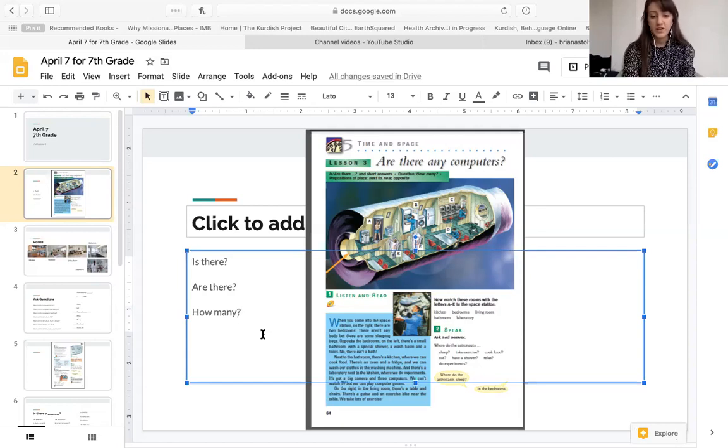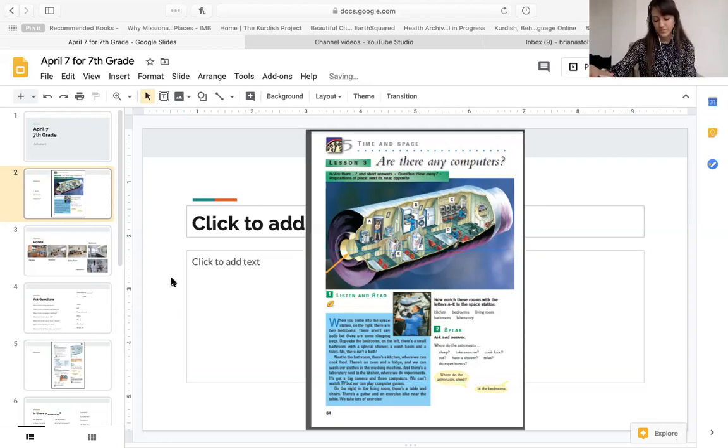So let's begin. Part 1. There is a short story. I will read and you repeat. When you come into the space station, on the right there are 2 bedrooms. There aren't any beds, but there are some sleeping bags.